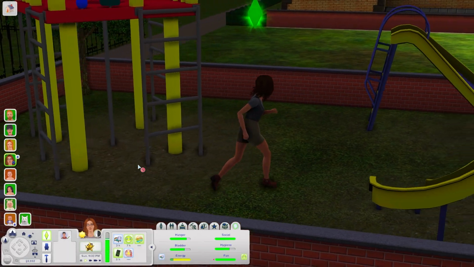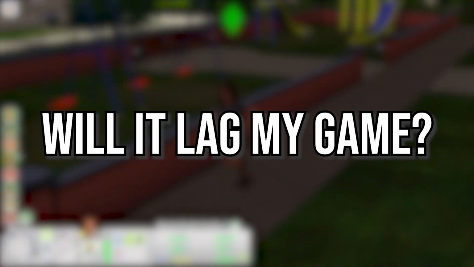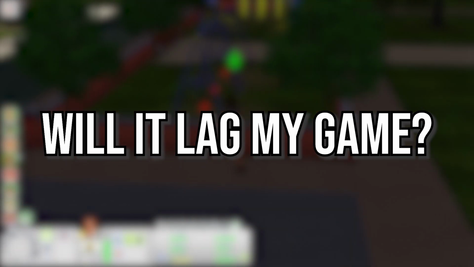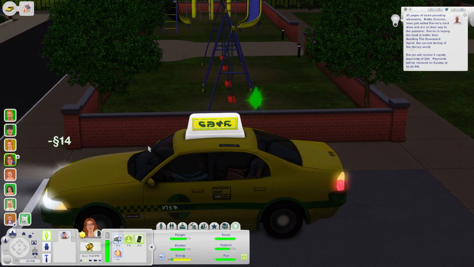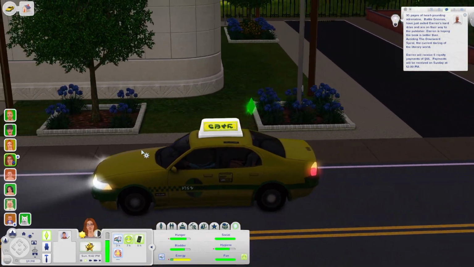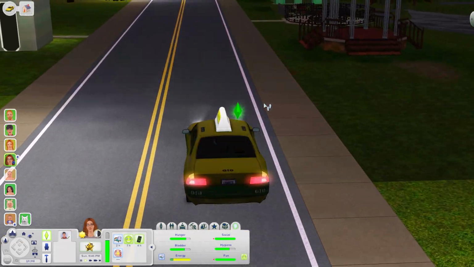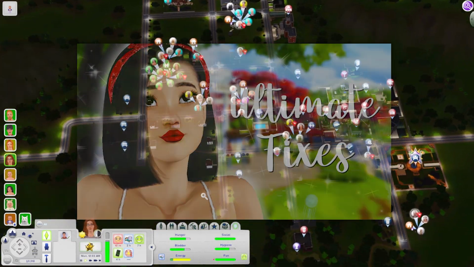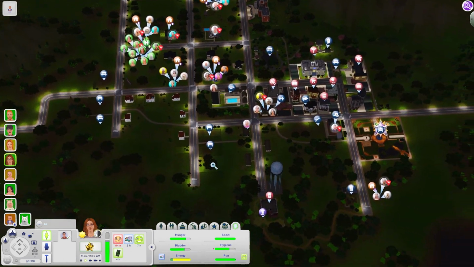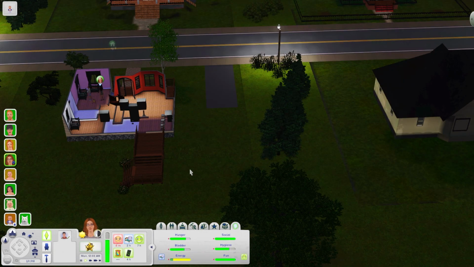One of the questions that is often asked with this program is, will it add lag to your Sims 3 game? Maybe. Yes, no, probably. Honestly, it's going to differ based on your PC specs. I'll put mine on screen right now. Also, if you have my Sims 3 Ultimate Fixes guide applied. However, the outcome of this question is going to depend on your computer hardware. I feel like that's what it always boils down to.